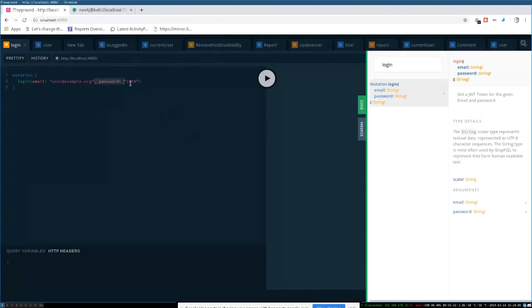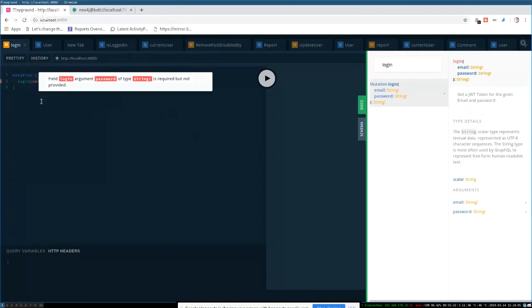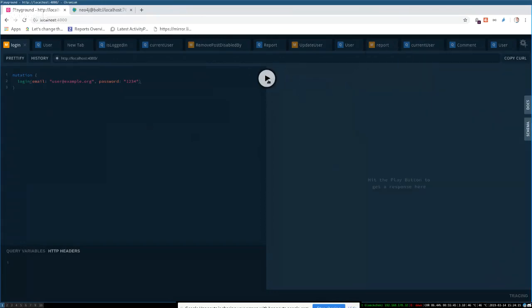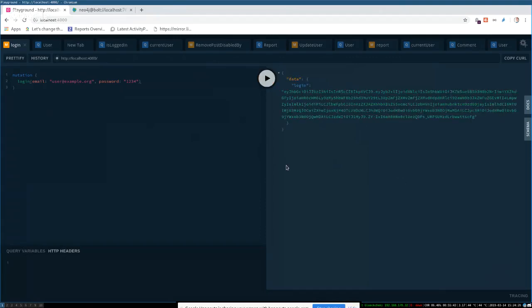Okay. If I don't supply this, then I'll see some errors. And it will tell me what I can do and what I cannot do. So if I click on play, the request is sent to the backend, and the response will show up here. So in case of a valid login, I do see the encrypted token, the JWT.